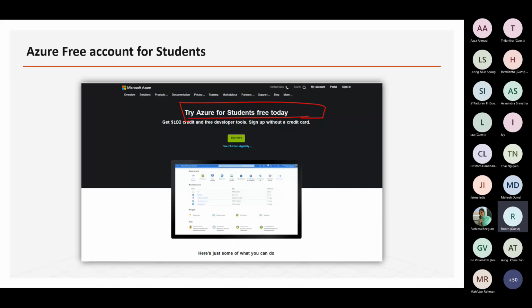In case you are from a student background or if you're still studying, Microsoft gives a student account. There you need to give your college ID card and college details. Then you will be able to create a college student account that has a validity of 30 days and a credit limit of $100. With the help of that, you will be able to practice all the labs.